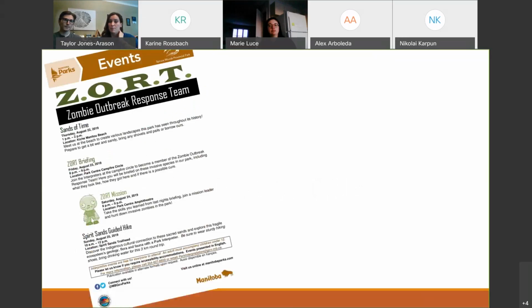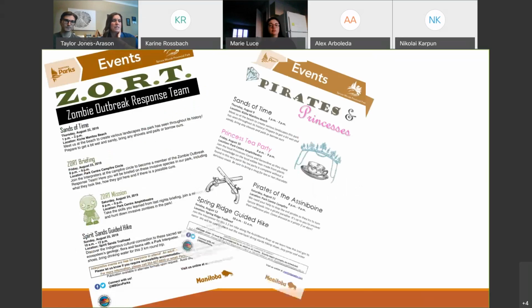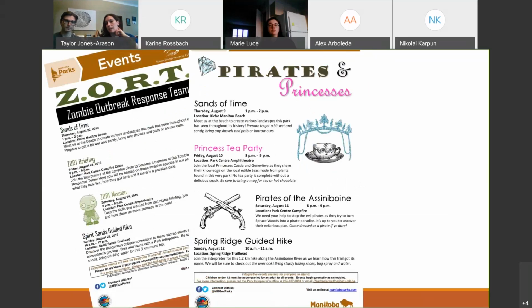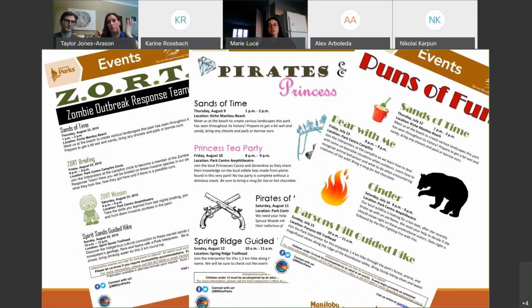We've done the zombie outbreak response team, where we have ZORT briefings and ZORT missions. Pirates and princesses, we had our princess tea party and also the Pirates of the Assiniboine, which is quite popular. For puns of fun, we have Bear With Me, which was a program about black bears in our park. And also Cinder, which was like Tinder, but for wildfires. It was an interesting program. Things like 50 Shades of Grey Wolves, all those catchy titles that are quite funny, but they catch people's attention and then they look it up and then they will come to your event.